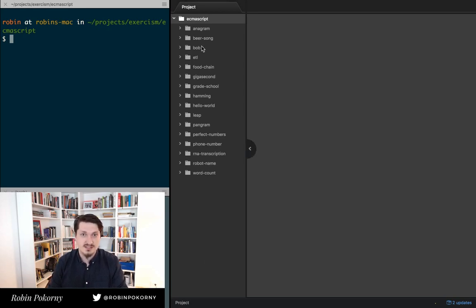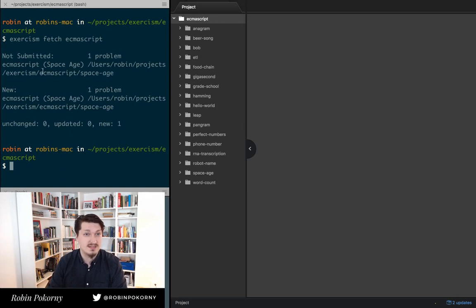Here you see the tasks I've done before. These are from the ECMAScript track. They go one after another, and they have a really nice CLI, so you can fetch the next thing in the track. That's what I'm going to do now. It should fetch a new task called space age. I should see it here, yes, in the browser.